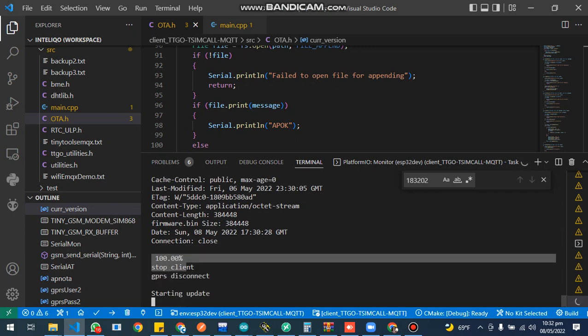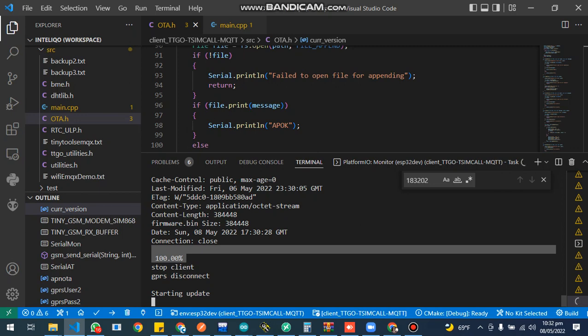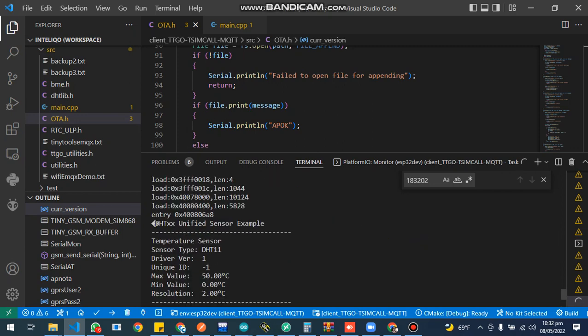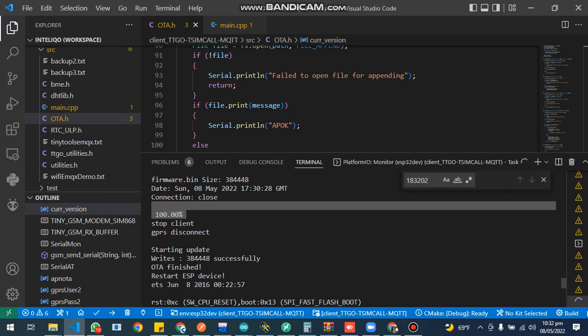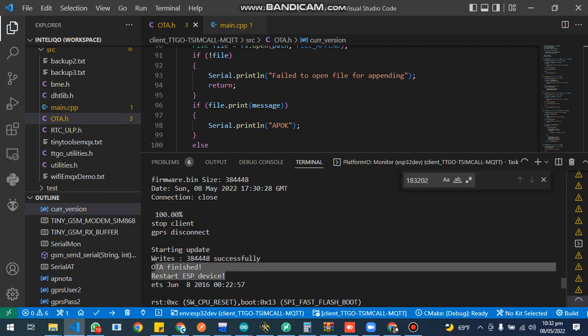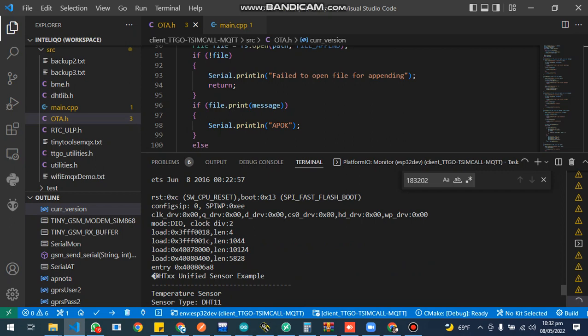Okay, 100% completed. Now it's starting the update. See here, it's now writing the new firmware. It says the write was successful and the OTA has finished. Now it has restarted and loaded the new firmware. One thing you should realize: the firmware variant that you have on your server is an outdated variant. We always have the current version here. So you see that this time the new version is loaded on your system.